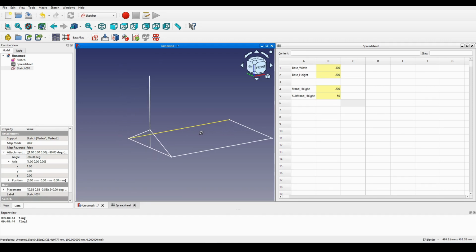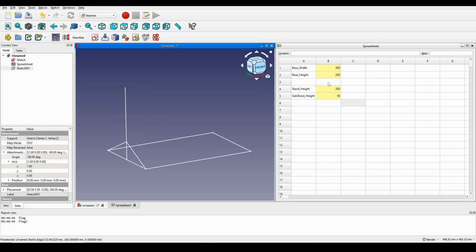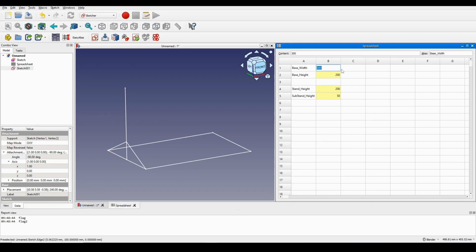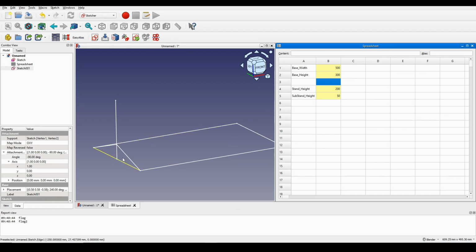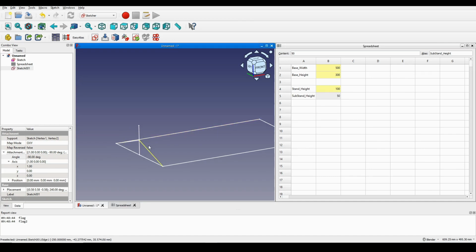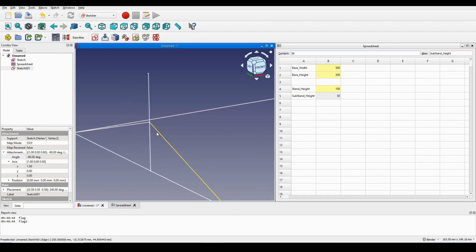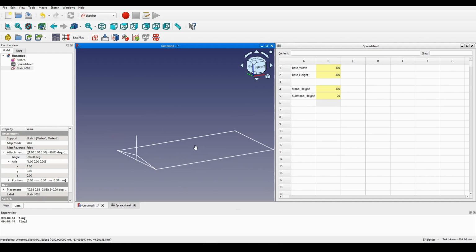Now let's testing the design. Let's change this one to 500. Okay, this one also update. 300. Okay, this one update. Stand high, this one, let's say 100. Right, this one shorter. And let's make this one even shorter. This sub stand high 20. Okay, now it's good.